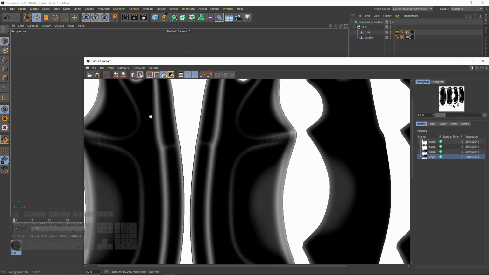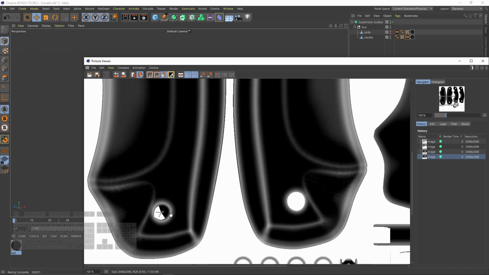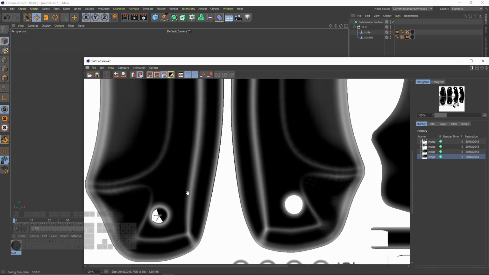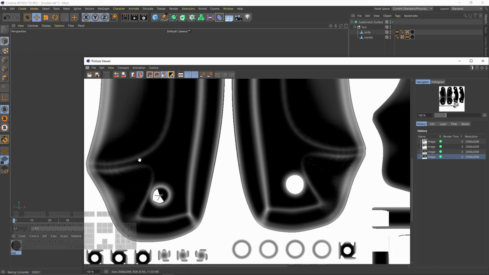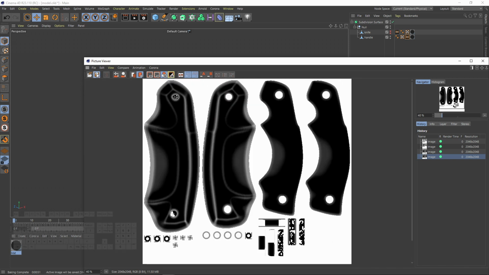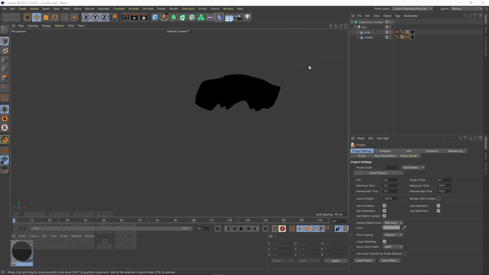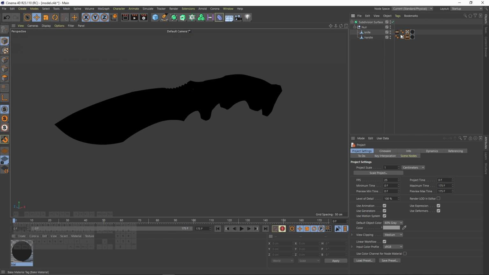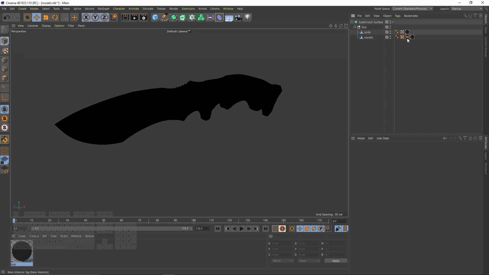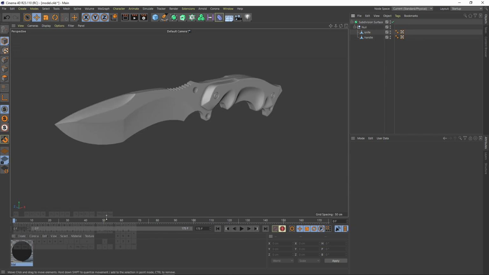So let's check the map. And I see some bad spots, but I will mask them anyway, so I think we can save that too. Okay, I can start to paint now. So first I will enable my knife and delete these tags and also materials.